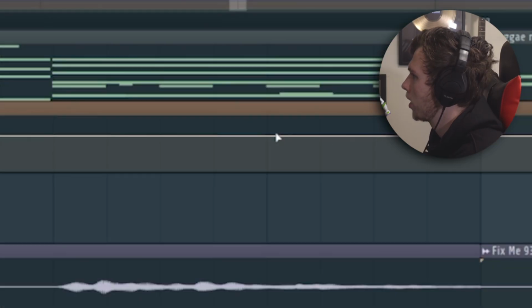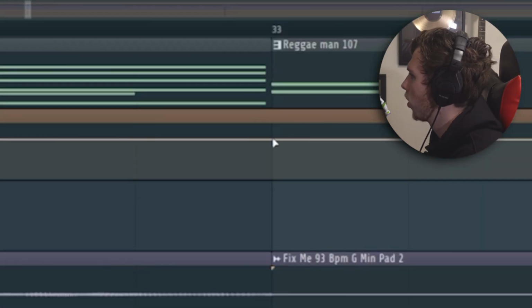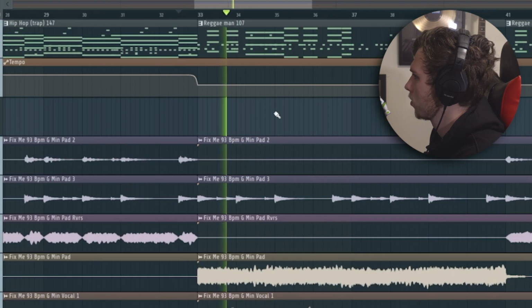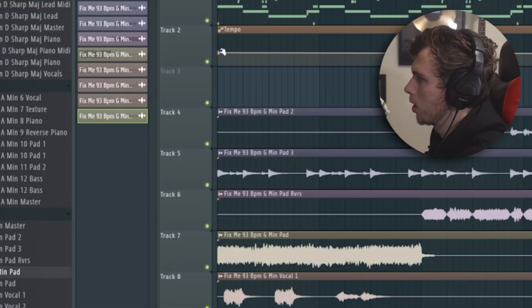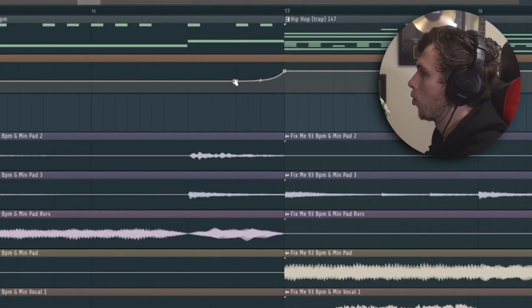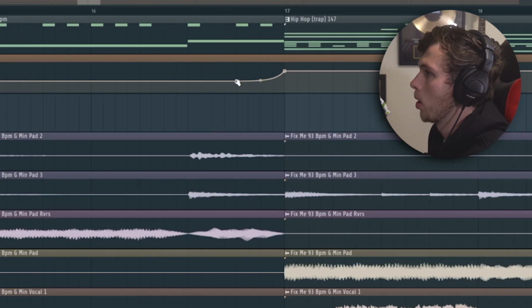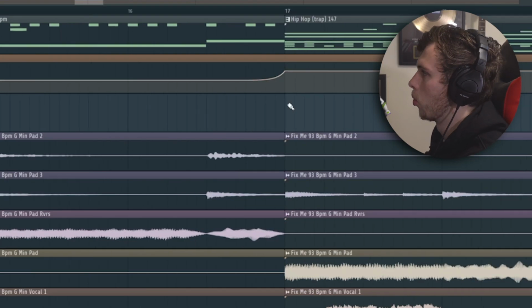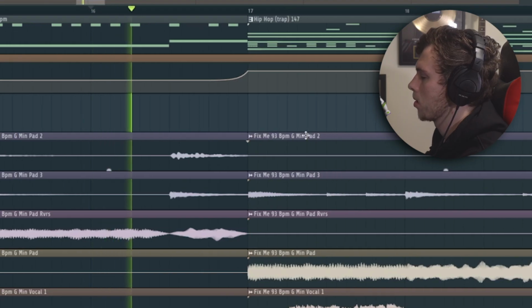I'm gonna put another point here, make it 147, and then we're gonna put one in here for the reggae, which is gonna be 107. So I added this tempo automation here. If you right click on the point, you can click type in value and type in the BPM. And what I did is, right before the transition, I placed a point at 110 BPM, for example, and then we have that transition up into the next part, which is 147 BPM, which sounds something like this.